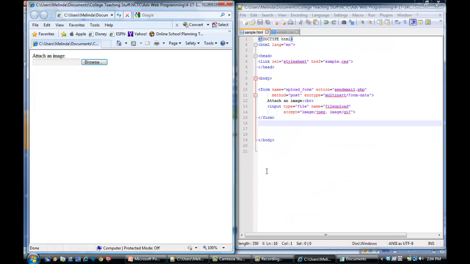Now on to the image upload control. In order to attach an image box and the browse button, we need the following code. We need the form name, which is the upload form. We need an action, which in this case we don't really have any action happening, but it's okay. We need a method and the type, which tells us it's multi-part form data.